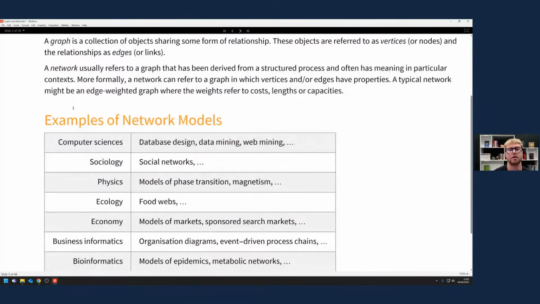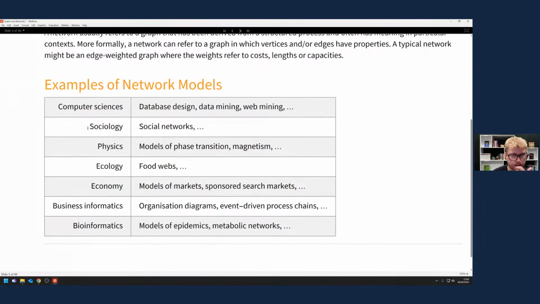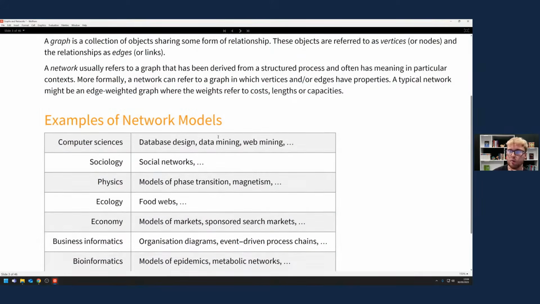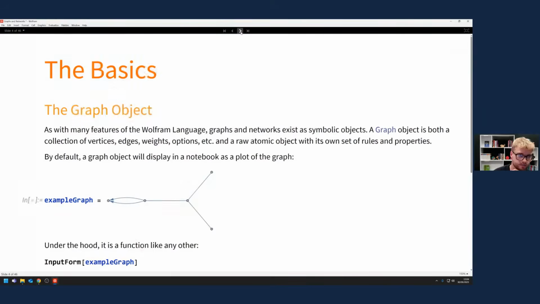It can be related to fields of study within computer science, so talking about database design, data mining, web mining, etc. We can represent social networks. We can represent networks to do with physics, ecology, economy, and all sorts of different things. It's a very powerful abstract concept to be aware of because it really does have relations in all sorts of fields of study. So it's well worth being aware of this and being able to use it. It makes you a more proficient Wolfram language user.